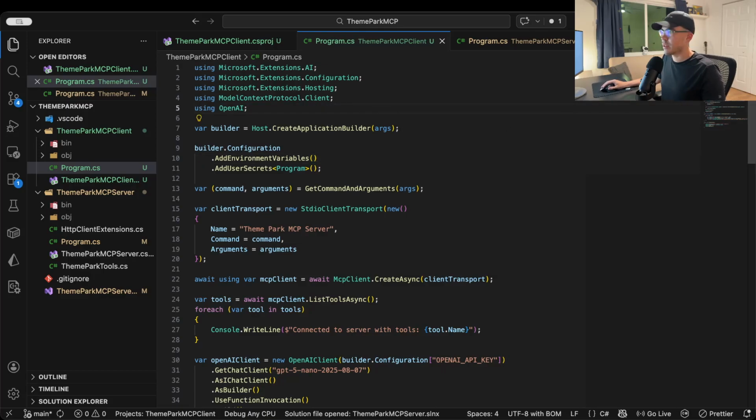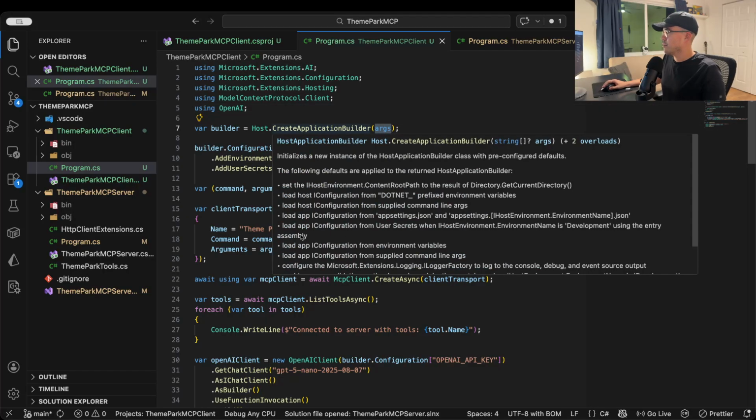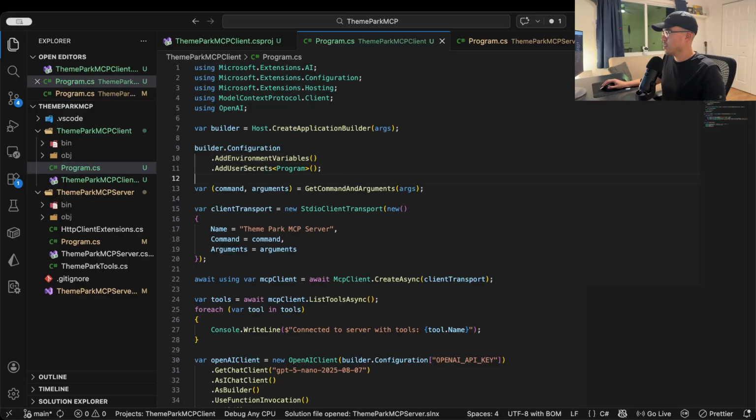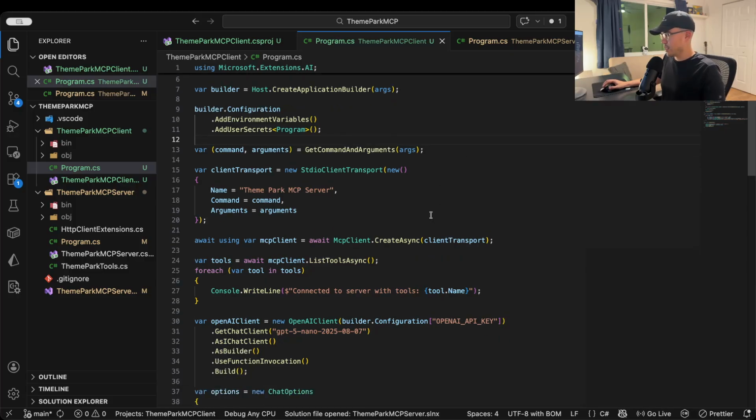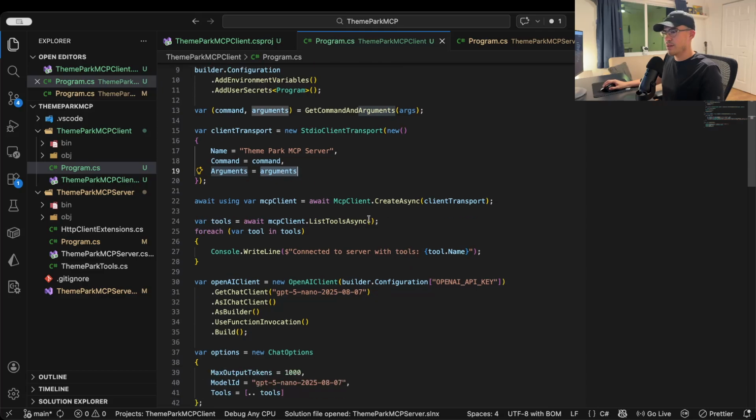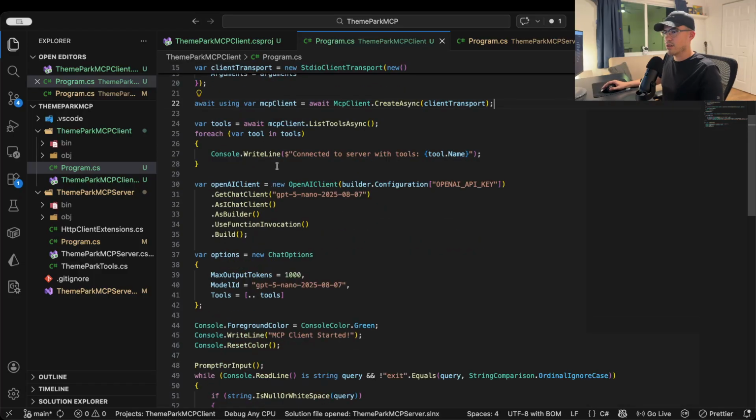So we have host, create application builder. Let me also have the documentation side by side. So we have all the dependencies. If I'm just reading through the code, I pass in the args here, create application builder. We have our environment variables and our secrets. We have the get command and arguments with args, client transport, STDIO client transport. Command, arguments, okay. Await using var MCP client. Let's see, await MCP client, create async, client transport. That all looks good. Var tools equals await MCP client, list tools async.